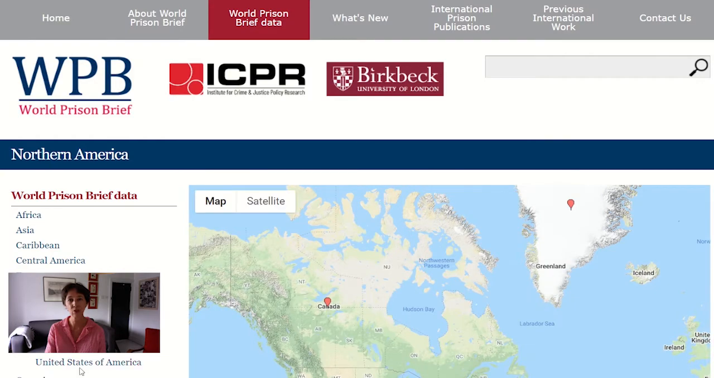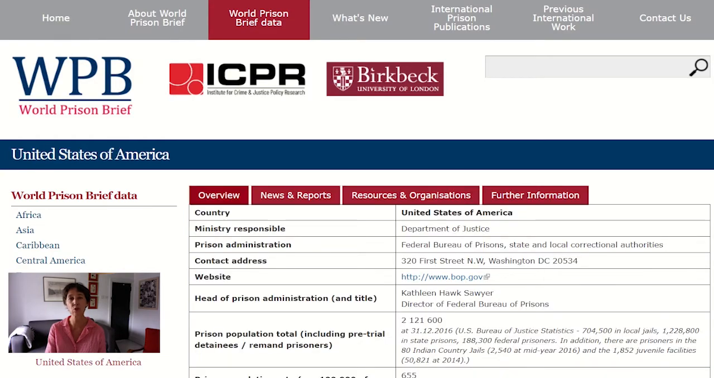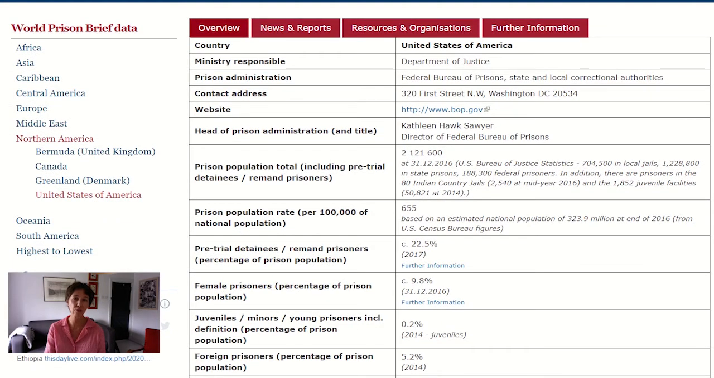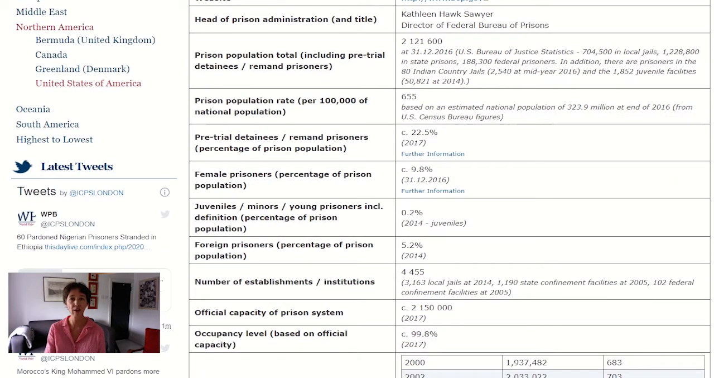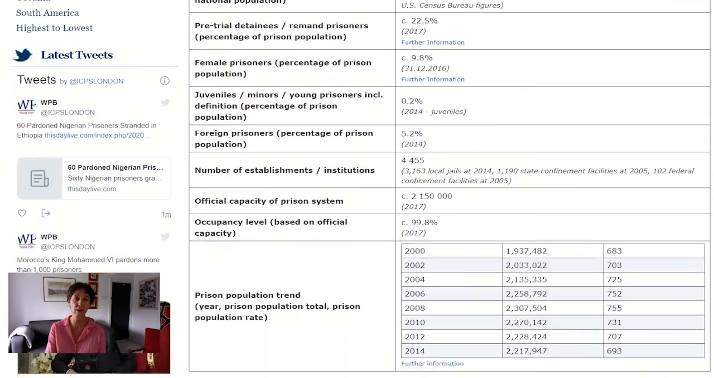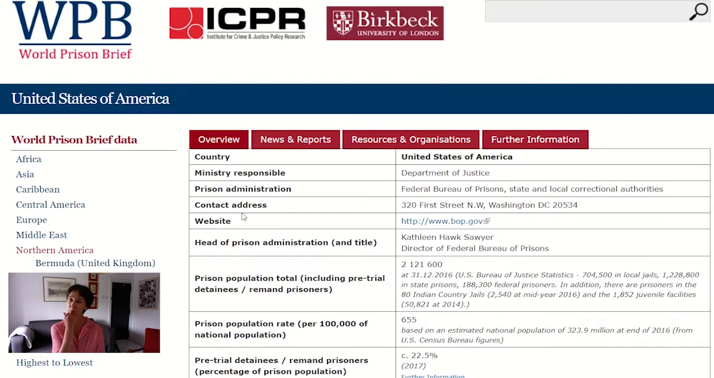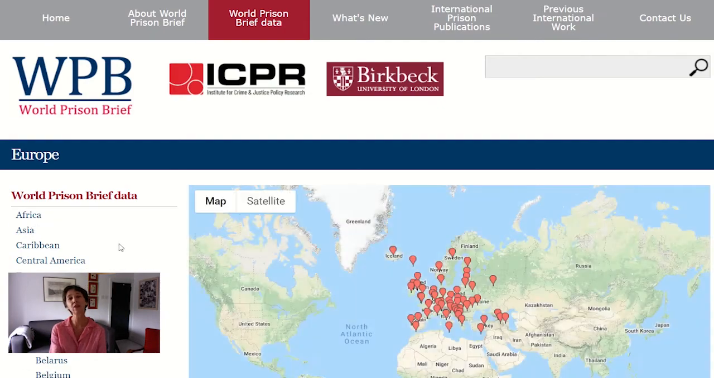Here you see the total prison population, over 2.1 million, and the PPR, which is 655. And down the page, you'll see all the other categories I mentioned. And then further down the page, you see the trend information going back to 2000. And by the way, for most countries, including America, you can go back a lot further than 2000 by clicking on further information.